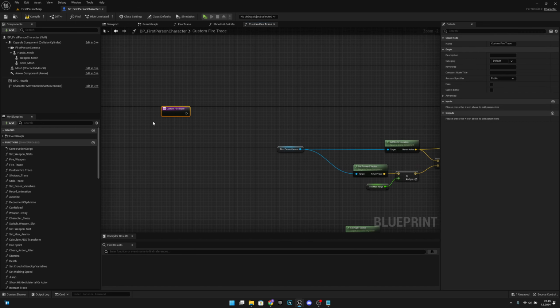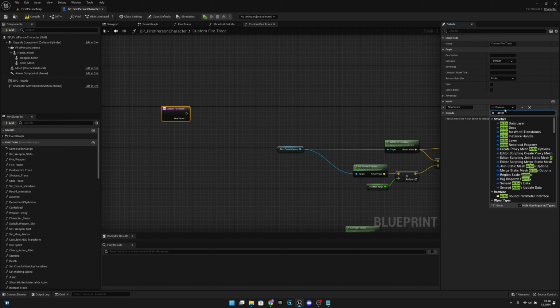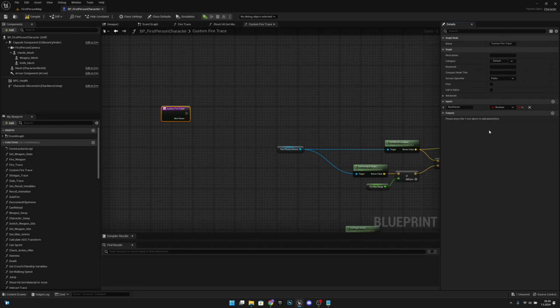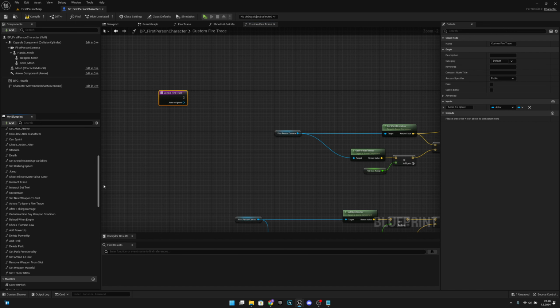And we want to click this node, and we want to add an input, and the variable type should be actor. Let's search for the actor. So here, actor, object reference, like that. Let's call this actor to ignore, like that.